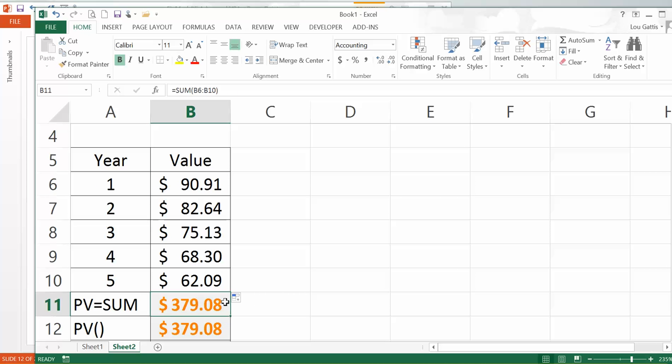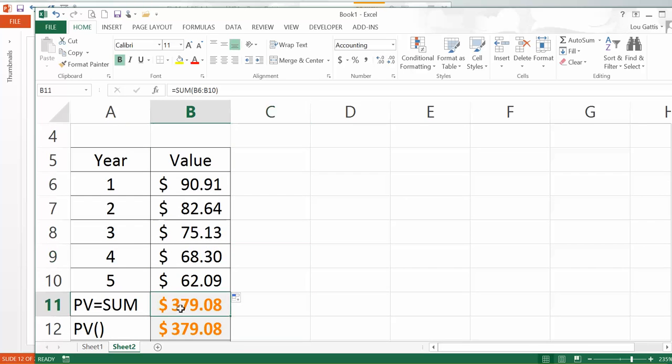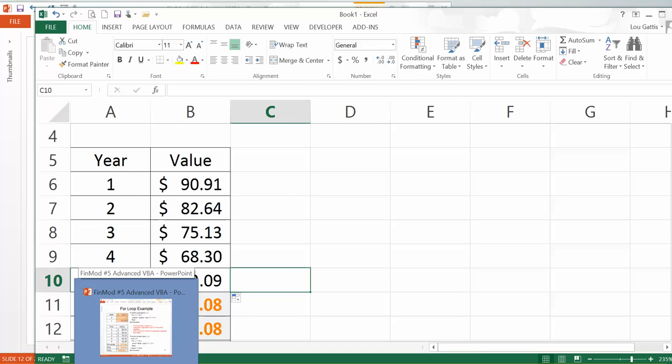And what you'll see is that the present value of a 5-year annuity of $100 a year discounted at 10% is $379. All right, summing up the values. Notice I can also use Excel's built-in PV function, where I put in the discount rate, cash flow, and number of periods. But let me show you how you could write a simple program to do this.